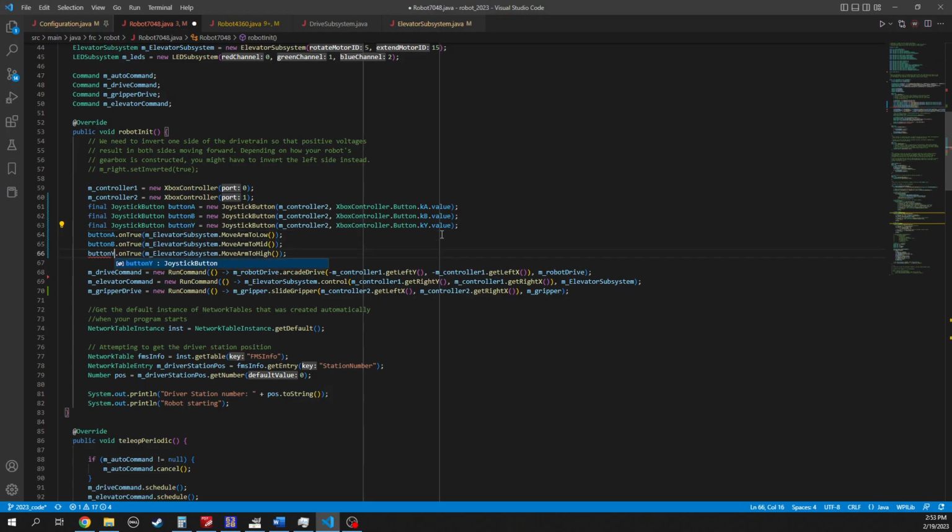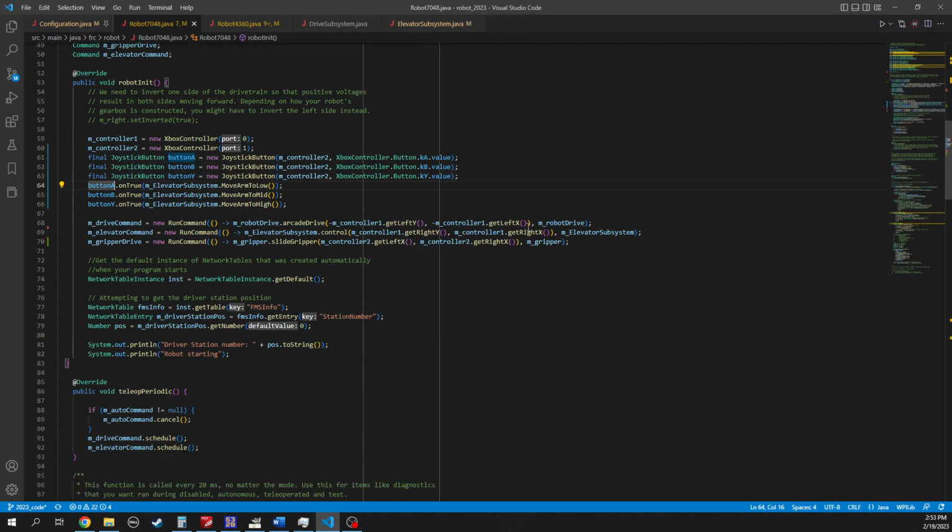The idea here is with the elevator, you could hit the A button and that would automatically move the arm to the low position in order to drop a cone or a cube. You could hit the B button to move the arm to the mid position, and the Y button to move to the high position. And maybe we map the X button to flip back around or something like that. We'll talk about that a little bit later here.